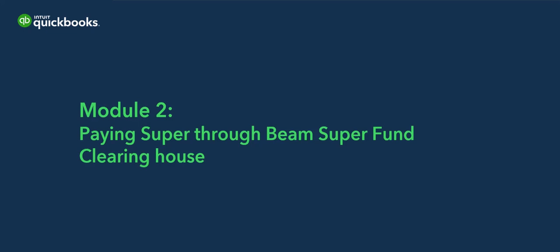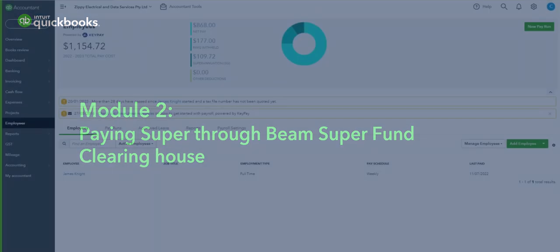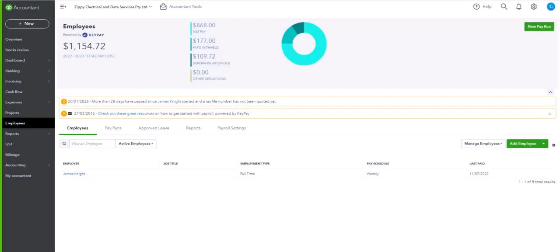Paying super through Beam Superfund Clearing House. The employee super contributions can be paid directly to any registered super fund or compliant self-managed super fund in Australia using the Beam Superfund Clearing House.